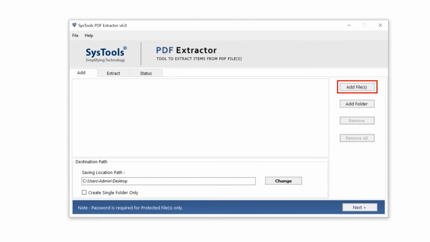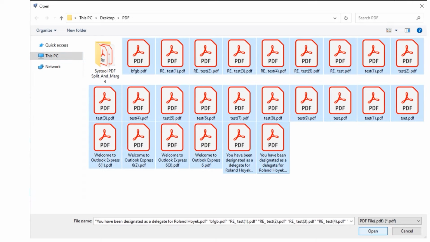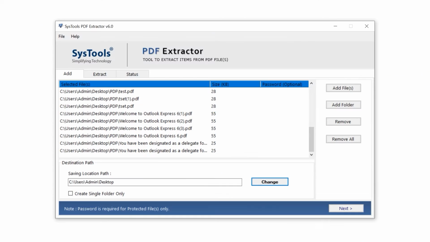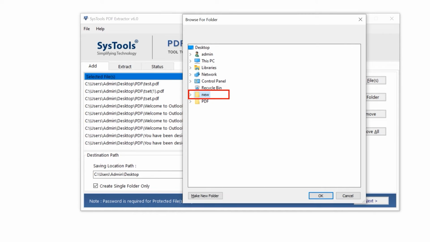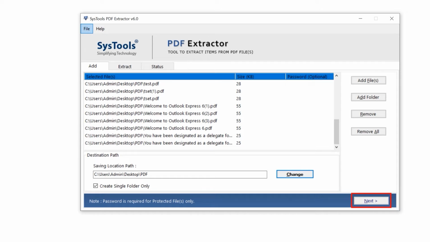Click on the Add File button. Select the PDF and click on the Open button to import it in the software. Make a check mark on Create a single folder only, as per your choice. Then click on the Change button for the destination path. Select the folder and hit OK. Select the Next button for the next window.